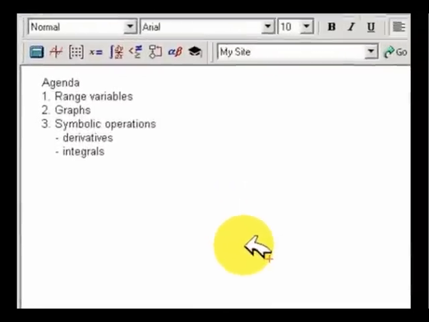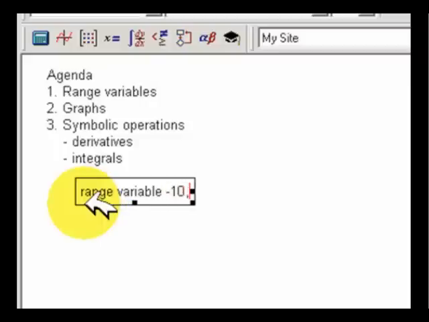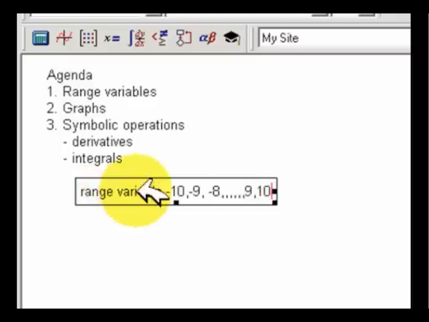Let's do a second podcast here. I want to do a range variable. So what is a range variable? I'm going to get some text here. Range variables are basically like a sequence. Let's say I want a sequence like -10, -9, -8, dot dot dot, all the way up to 8, 9, and 10. That would be a range variable. It means it has a range of -10 to 10 with some numbers in between.